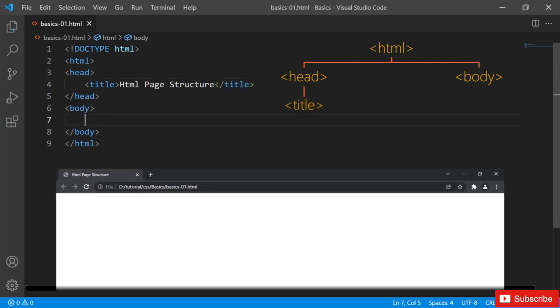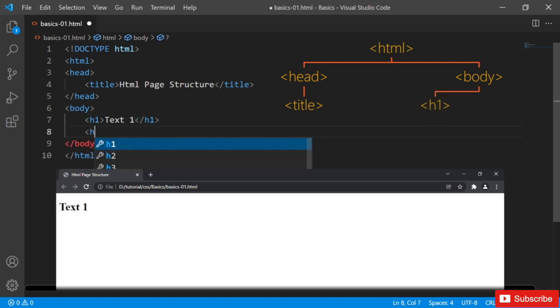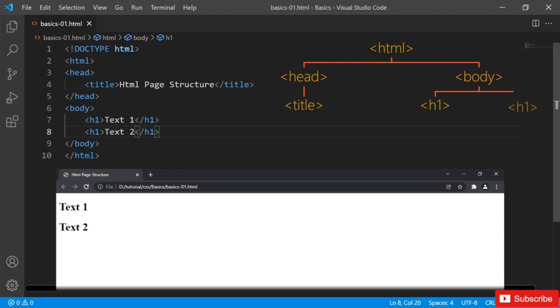Now if you add an h1 inside body, the tree structure will be updated like this, and if I add another h1 tag, they both will be on the same level of this tree. So this was the detailed information about the HTML structure and how you can define it.